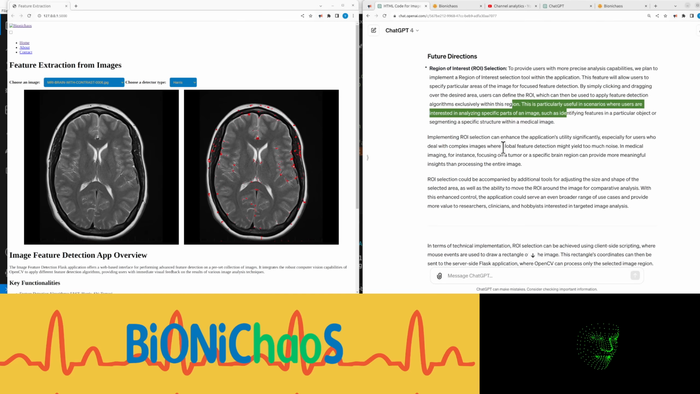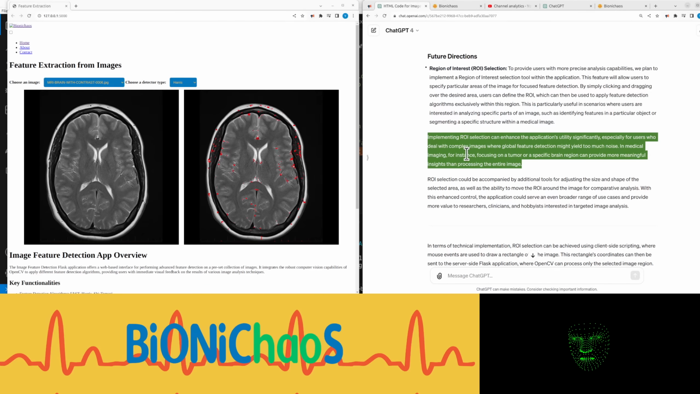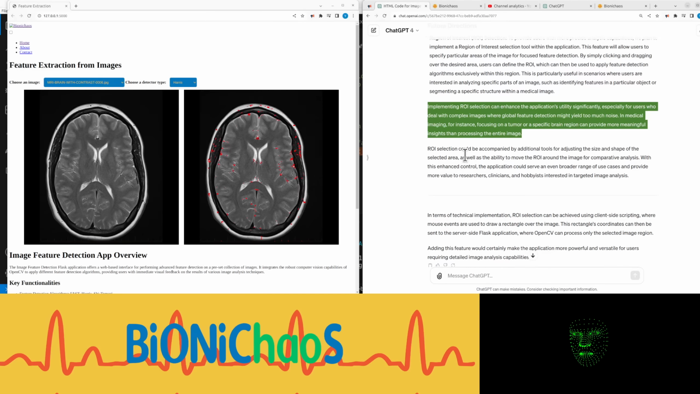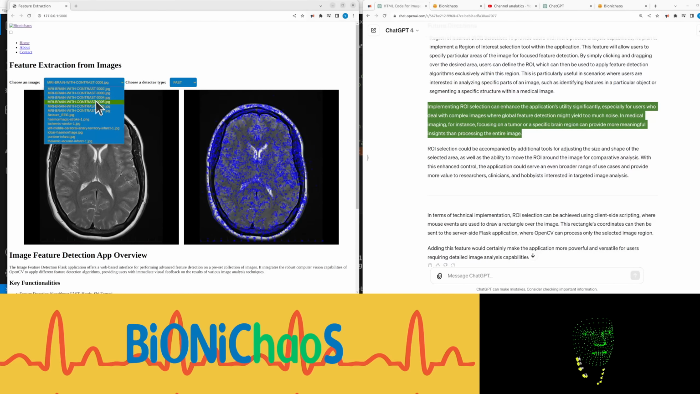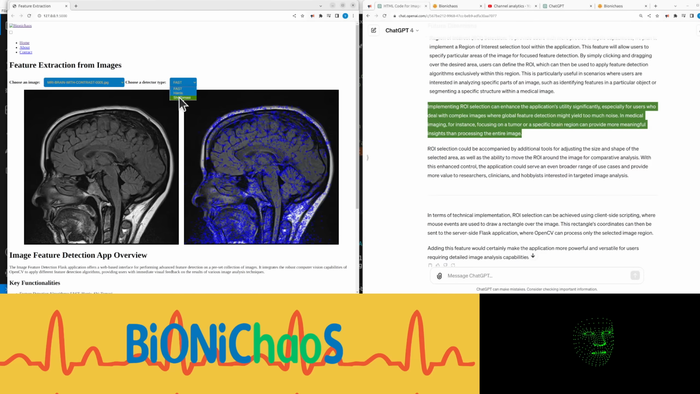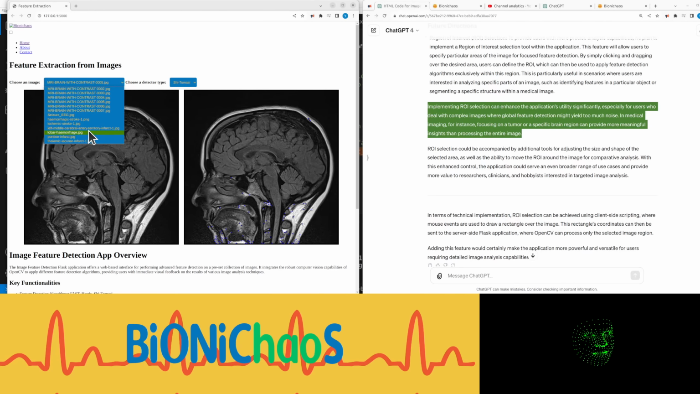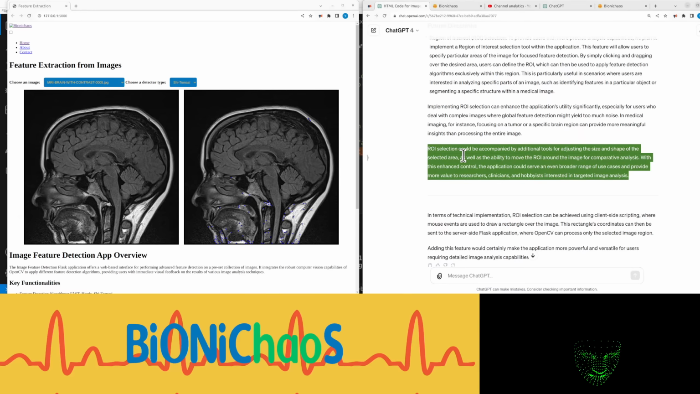That's not a bad description of it. Implementing ROI selection can enhance the application's utility significantly, especially for users who deal with complex images where global feature detection might yield too much noise. In medical imaging, for instance, focusing on a tumor or a specific brain region can provide more meaningful insights than processing the entire image. Okay, the description is too lengthy, though I might simplify it a bit.